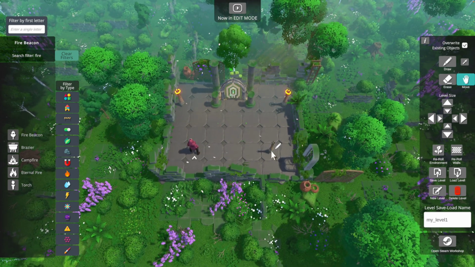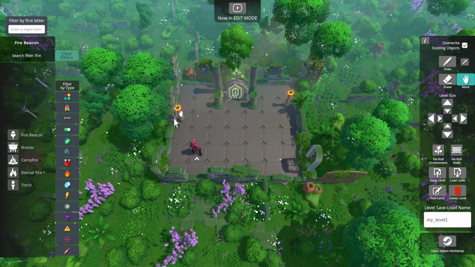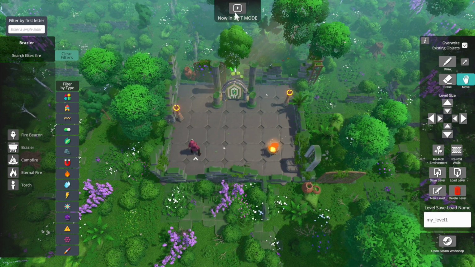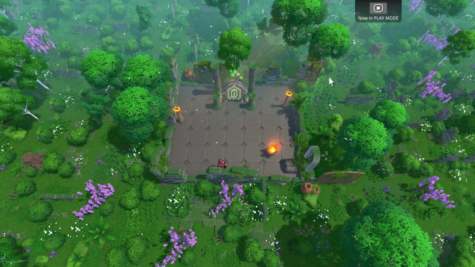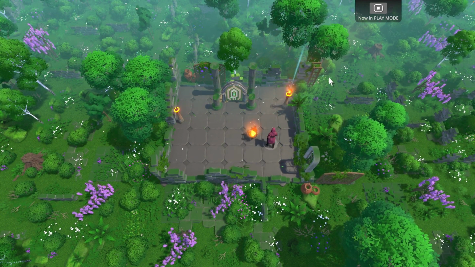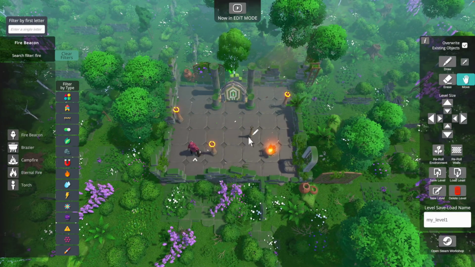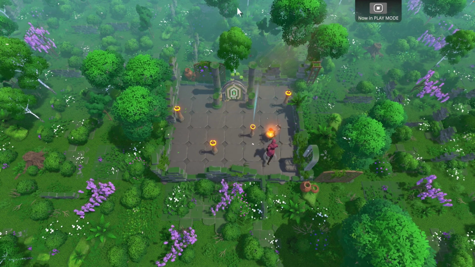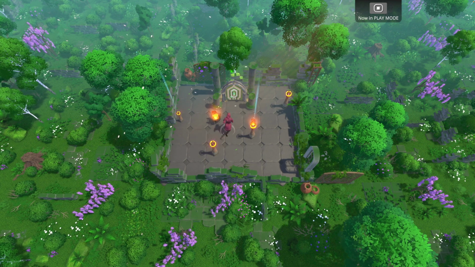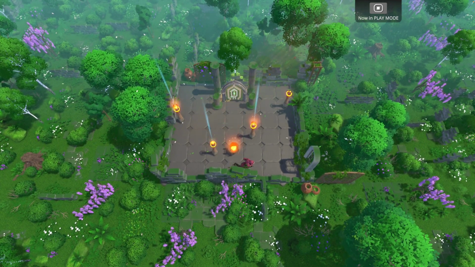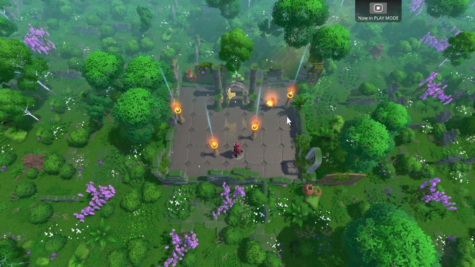So I'm going to get rid of the key and lock. And so then the question is, how do I open a door if I don't have a key and lock? So fire beacons are another way. No matter how many you've got in your level, as soon as you ignite the last fire beacon, the door will open. So you can have lots or you can have few. And you can see as soon as I light the last one, the door opens.